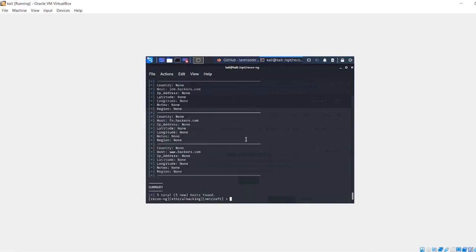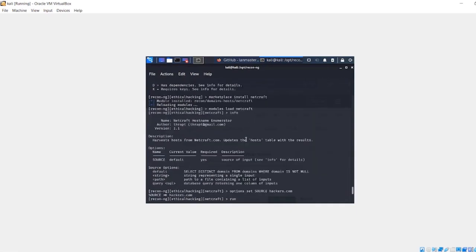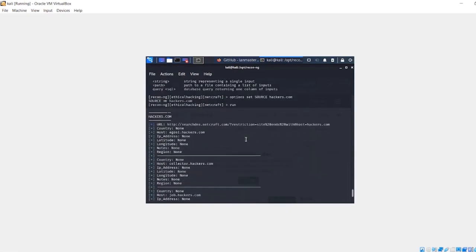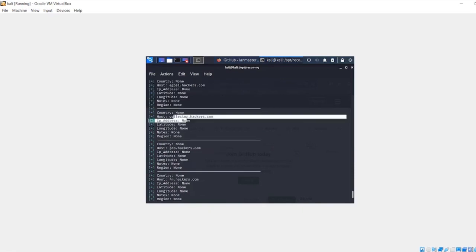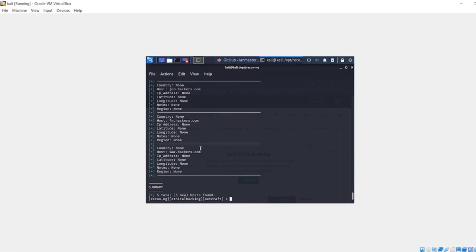Run. There we go. That was actually pretty quick because it was a little more specific and probably a much smaller site. So we used netcraft to get us some different hosts. It didn't pull out IP addresses or anything, but it did pull out some different subdomains that we could look at. Some of them could have vulnerabilities. So these are different ways that we can gather open source intelligence and get a lot of hosts together. If we have free reign to try to hack into a network, the best way to do it is to figure out what hosts are actually out there.